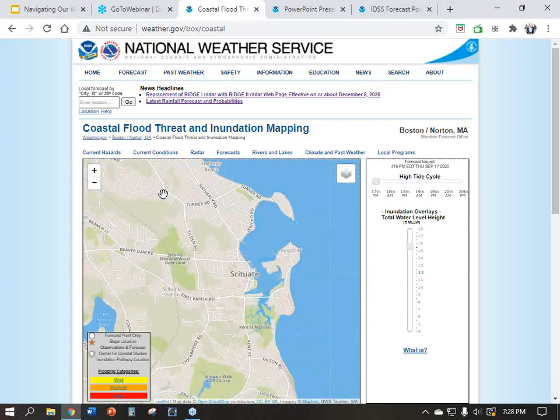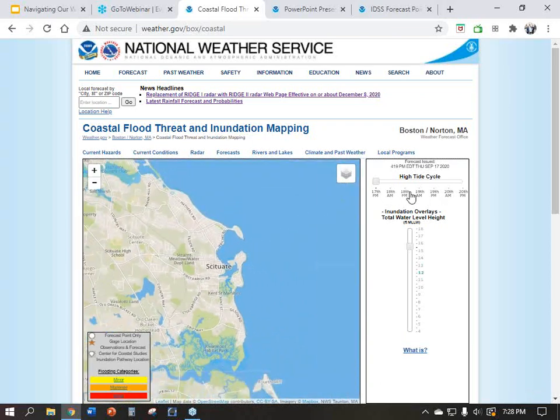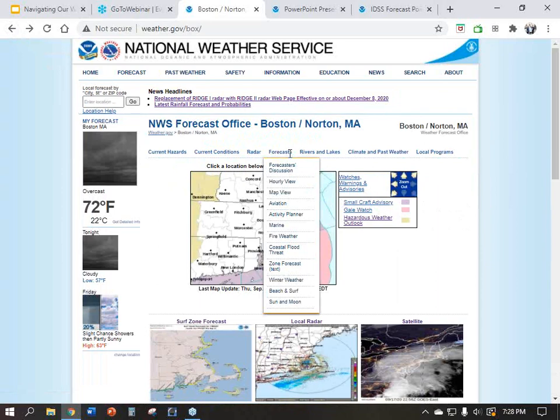show where the flooding is expected. And again, it will highlight different tide cycles in a color coded either yellow, orange, or red based upon the expected flood threat. So that's something you can look at there.